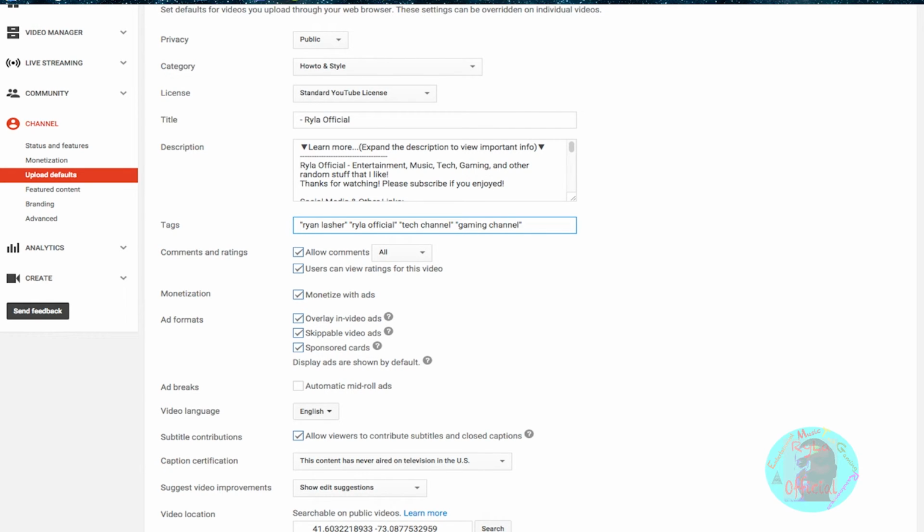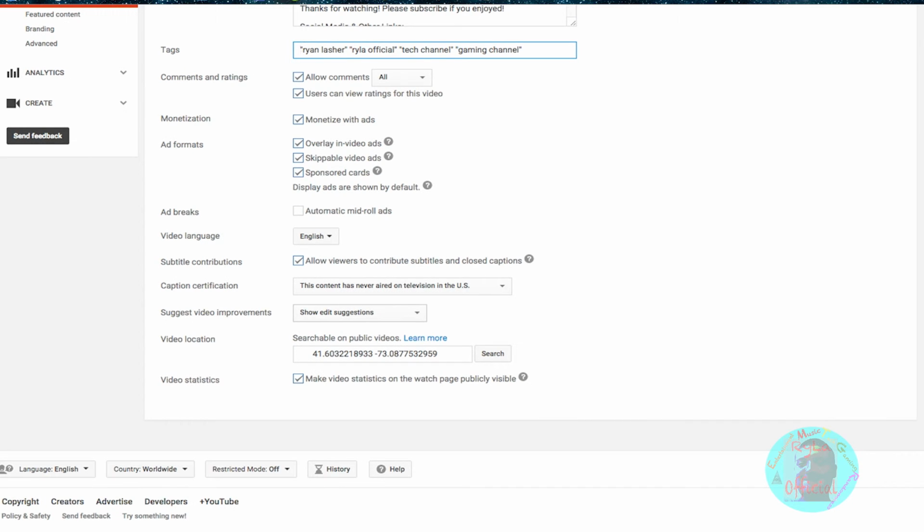However, setting something here will not change it for videos that existed before you set upload defaults. You will have to go in and manually change the settings on all those older videos. Of course, you want all of your monetization options to be turned on, and for the rest of the settings, just match them with what you normally set for your videos.